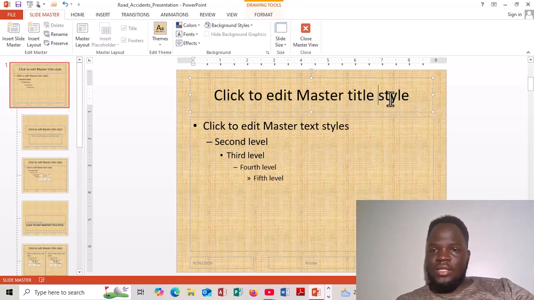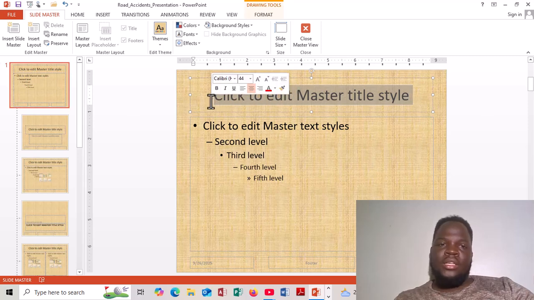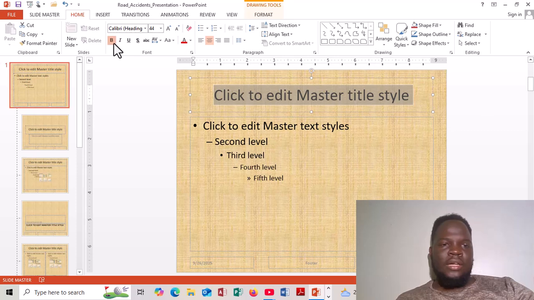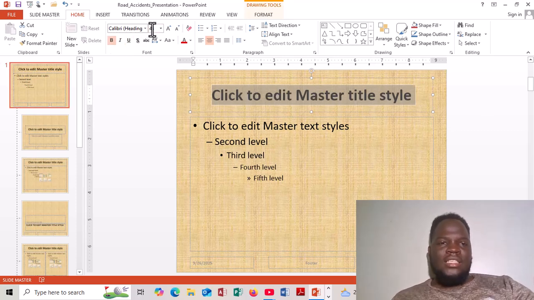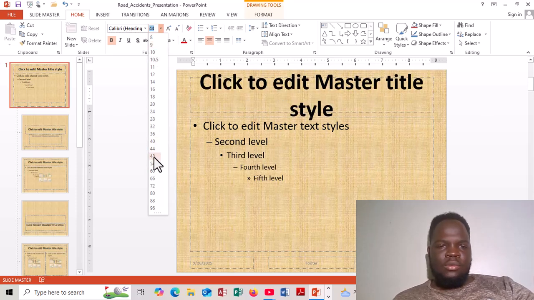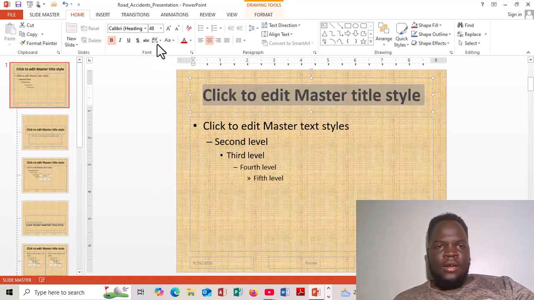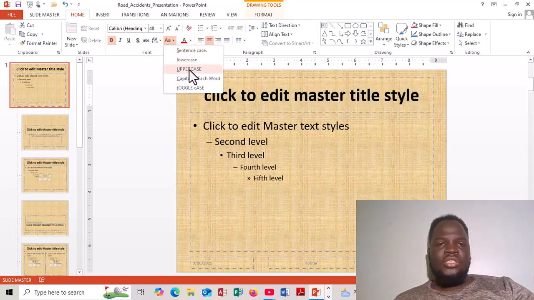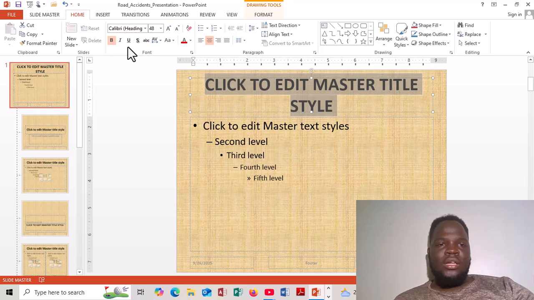We can format the heading. Maybe we can make it bold. So you come to the home tab, we can make it bold. We can change the font size. We can increase the font size to maybe 48. Then we can maybe change it to uppercase, and then we can italicize it, and then we can maybe also underline it.